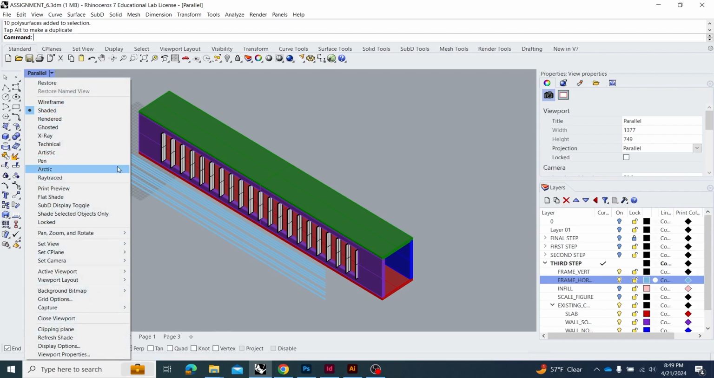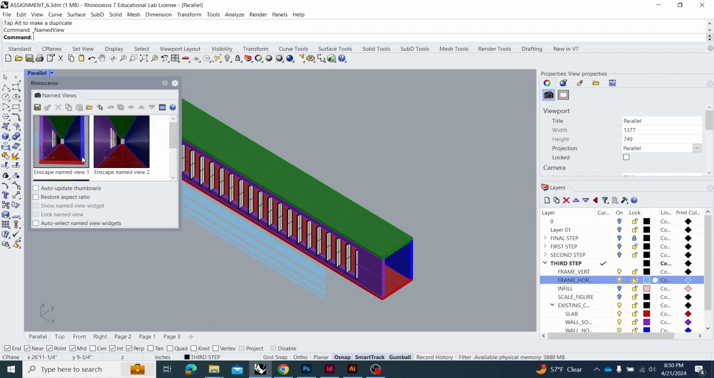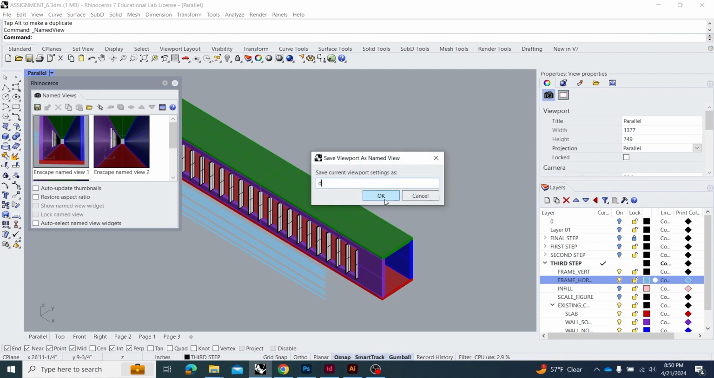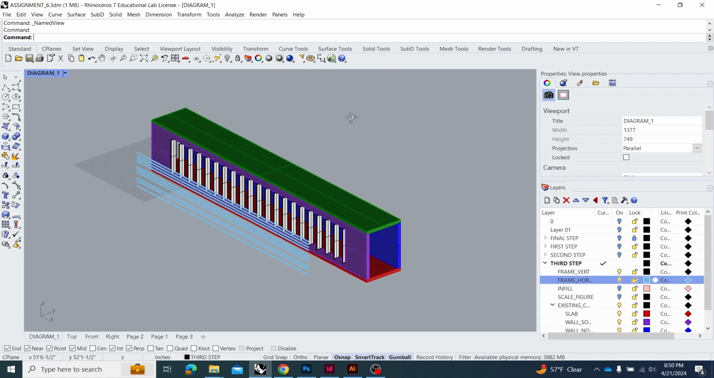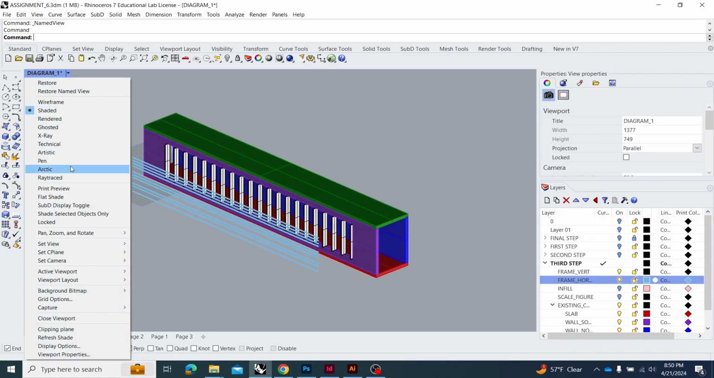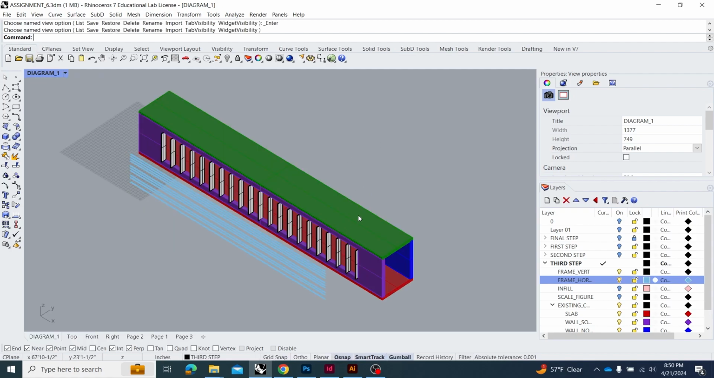Okay. So we found the view that we like. Let's save that view in case we accidentally move it in the future. I'm going to save, I'm going to call it diagram. So now we have our diagram 1 view saved. So if I move anywhere, I can always go back to it, set my view as diagram 1, and that's going to go back to how we saved it.